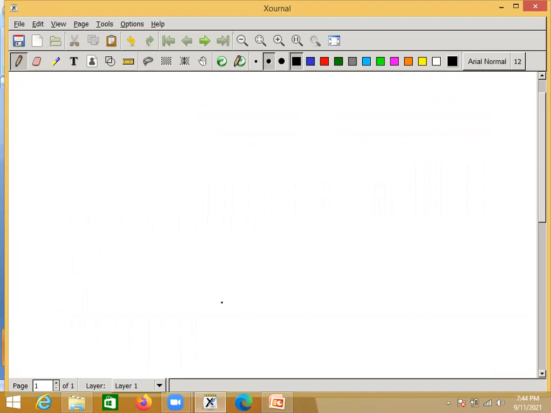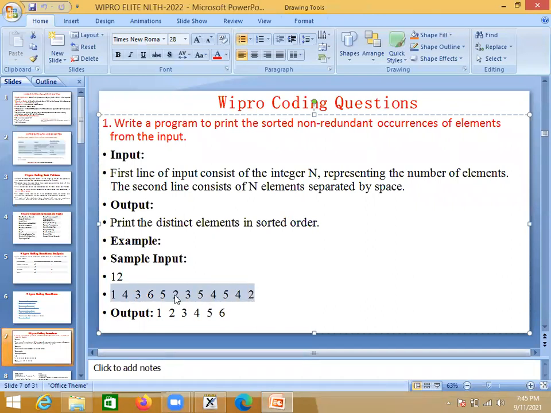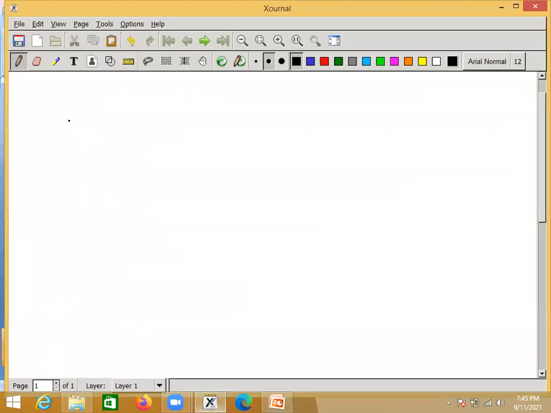Now, what we need to do is store these elements in an array. Yes or no? These elements we need to store in an array. After storing the array, how do we remove duplicate elements or print only distinct elements in sorted order? That we need to identify as the logic. I'm copying those elements here, 1, 4, 3, 6. I'll just remove some of the elements. Okay, so this is the input.